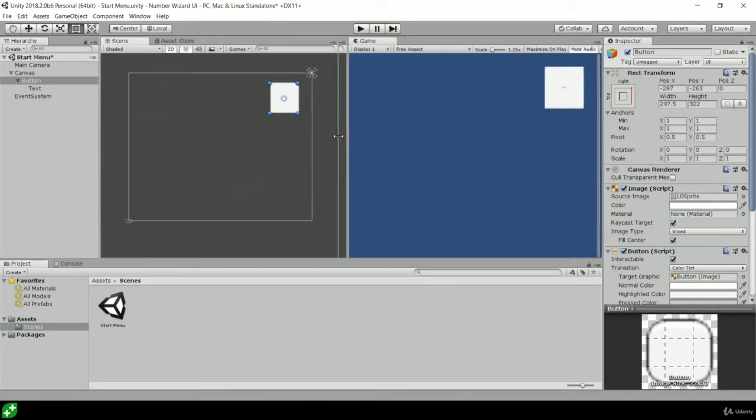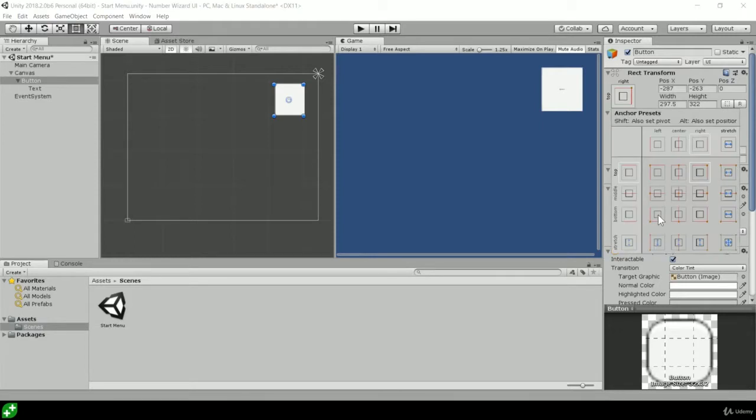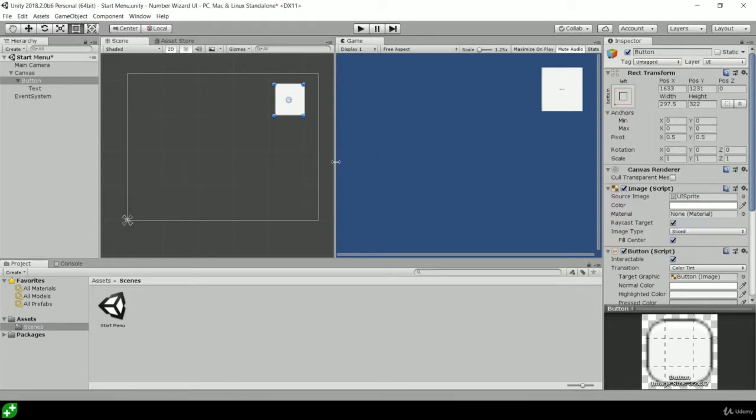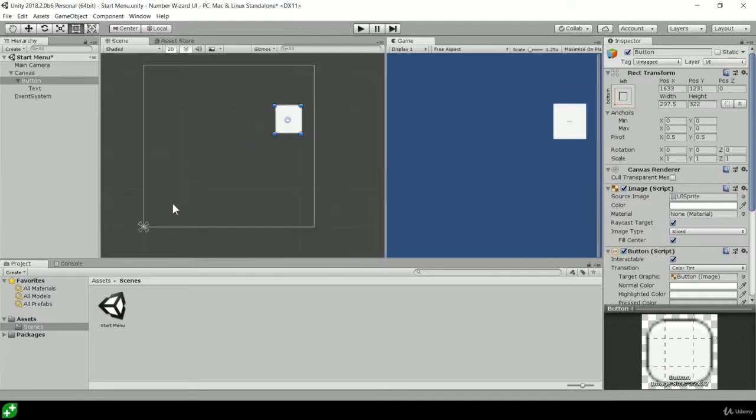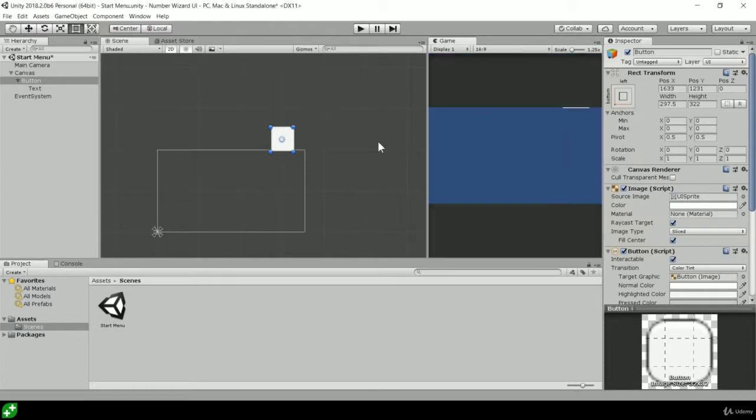If I was to move it around like this and to say, let's anchor to the bottom left, then as we move it around, it's going to try to keep it in the same distance from the bottom left to our anchor point down the bottom. I'm going to switch back to 16:9 and move my button back into the middle here.